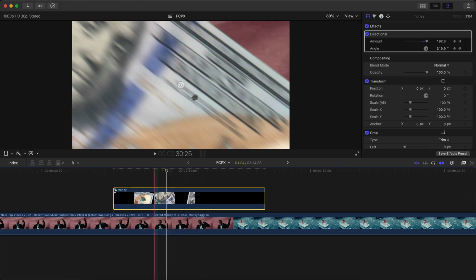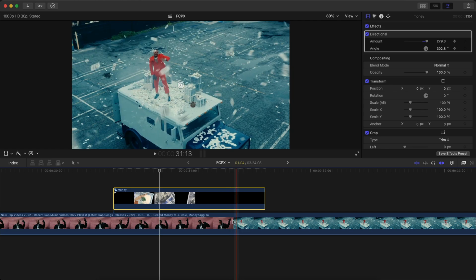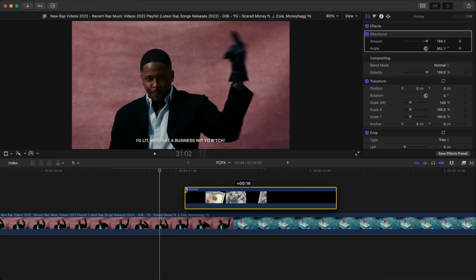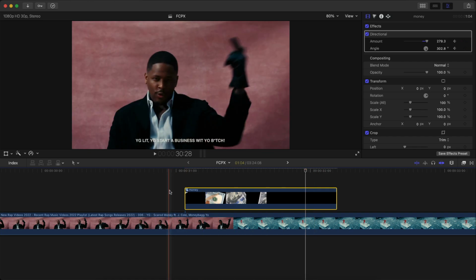So now that we have that though, we've got to move the middle of this in between two clips. So just drag it over. And now if I push play, it'll look just like that.